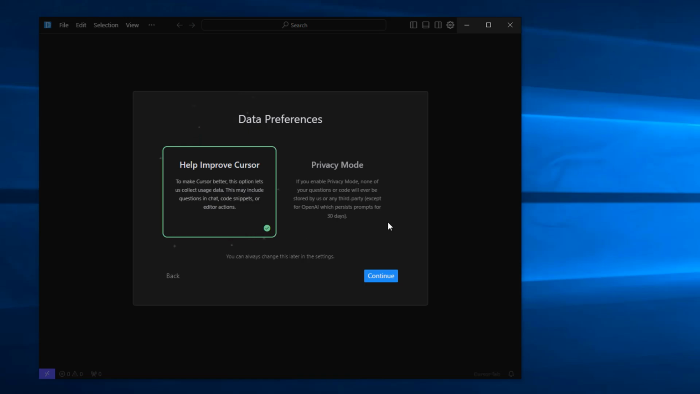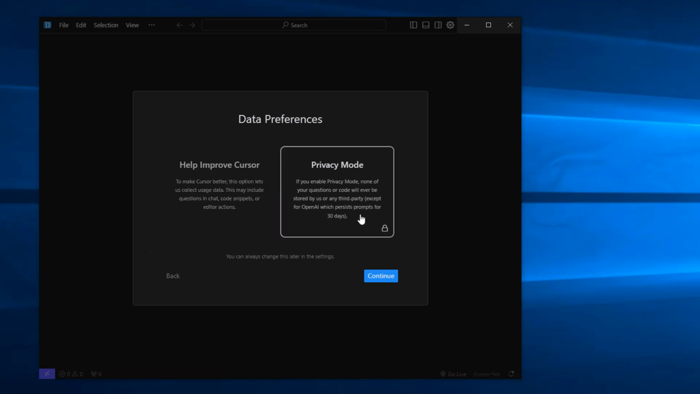This next one might be important for you. It's an option to allow Cursor to collect usage data or not. To me, there's plenty of information at their fingertips already, so I always enable privacy mode. Besides, I pay for a subscription, and I think that's enough. I'm giving them money. They can go without my data.